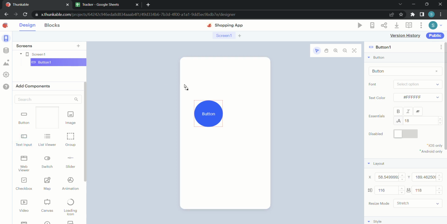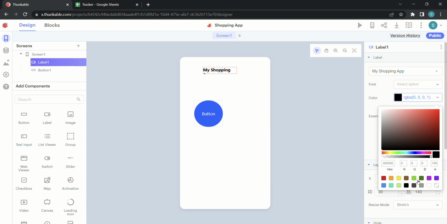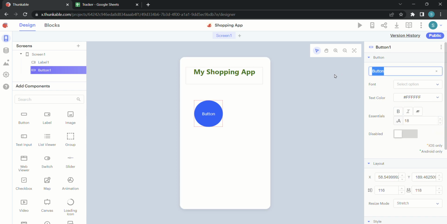Okay, I'm going to put a label on the top that says my shopping app. Okay, I'm gonna also make it larger in size, and the alignment should be in the middle. Perfect. So I have the first button.